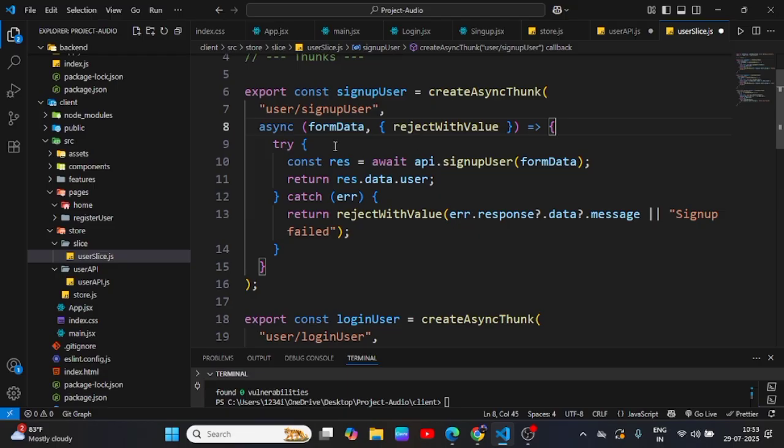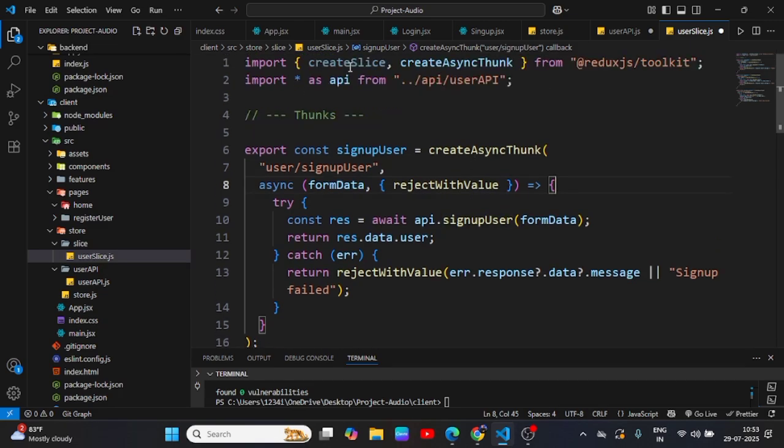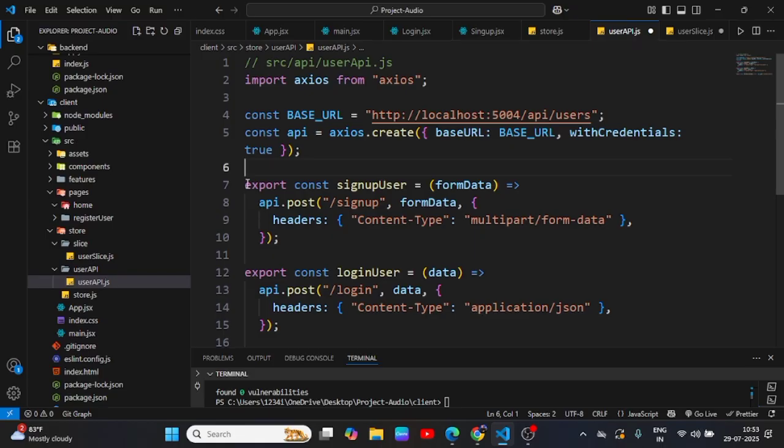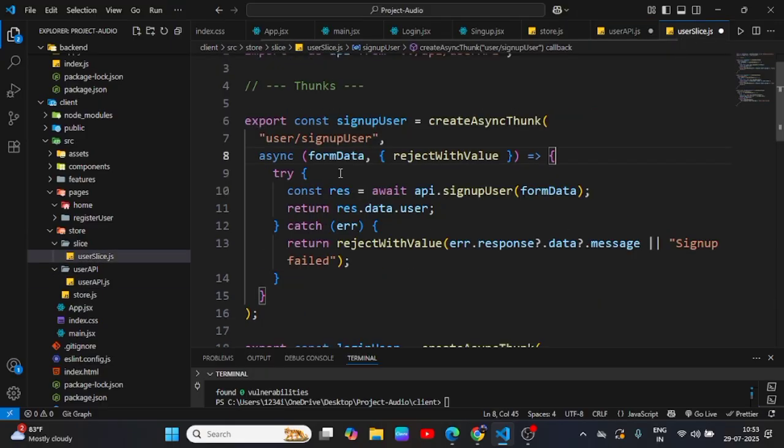So inside this block, I just get the response. So await API.signUpUsers, this is the API, and then I call formData. If I send the request here, and if the response is good, then I can assign here. That is right, and then I return this response data.